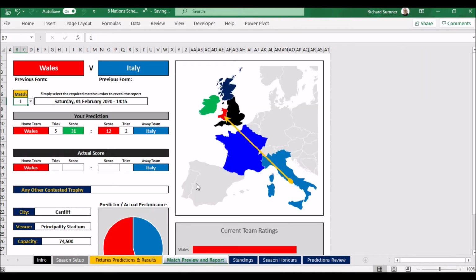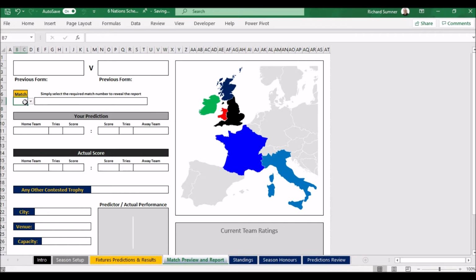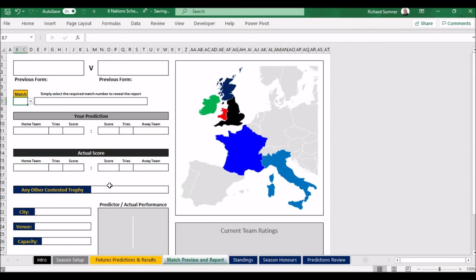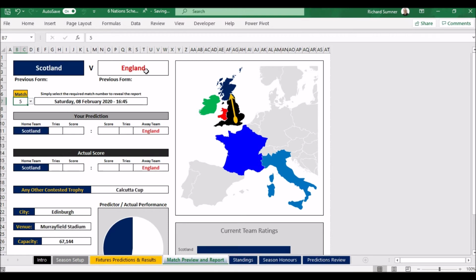Then what you can do is come to this page anytime and simply fill in the match number. Select the match numbers from your fixtures and setup. Those are the match numbers there. So if I want to do a preview, say for example of Scotland England, match number 5, I can come here and just select match number 5, and it'll show me Scotland versus England. If I've put in a prediction, it'll show me what my prediction is.